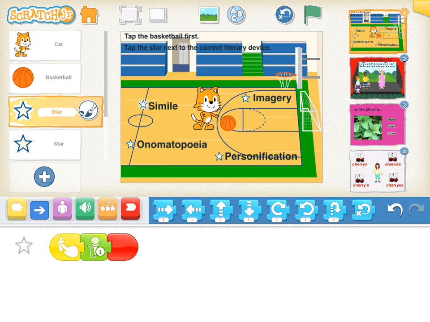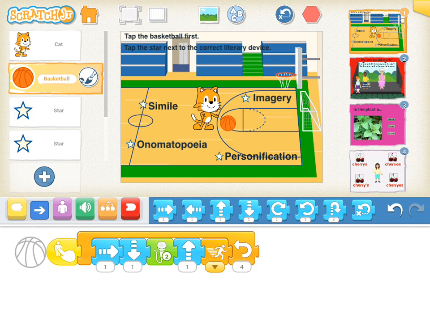If you touch on the star next to the word simile, that's the incorrect answer. So that one looks like this. When you tap on it, there's a sound that says try again, and then it just ends. So the basketball actually is what starts it off because the directions say to tap the basketball first. And when you tap the basketball, you can see the program that happens right here.